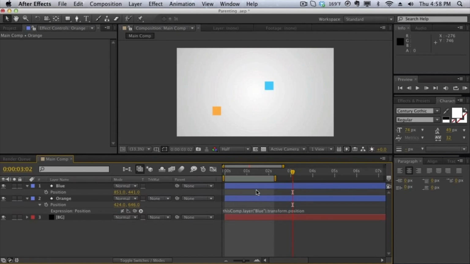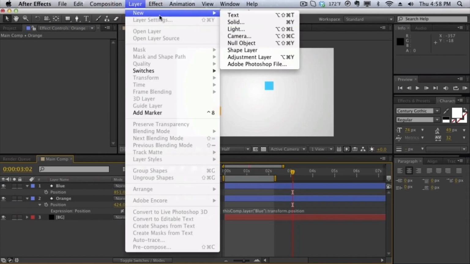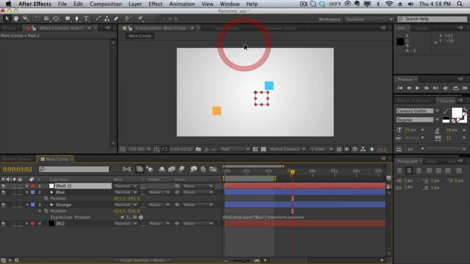Null objects behave the same way as they do in 3D applications such as 3ds Max, Cinema 4D. So to create a null object here, let's go to Layer, New, Null Object. So what exactly is a null object? It actually isn't anything. It doesn't exist in your scene. It's not visible. It's kind of like an adjustment layer, except it's an actual layer where you can hook things up to it. So it's kind of like the controller here.